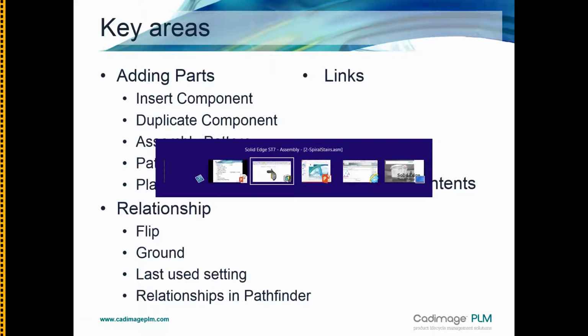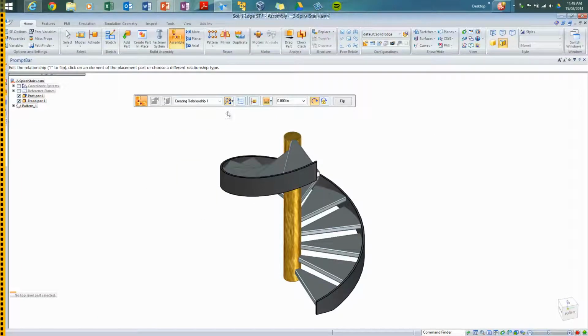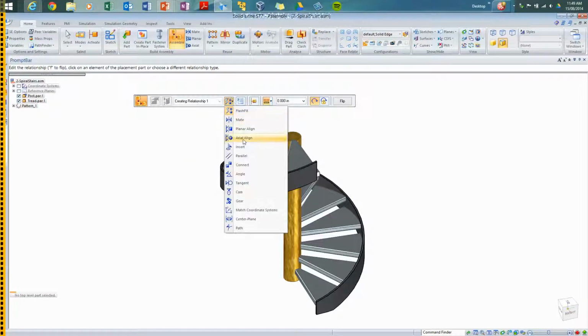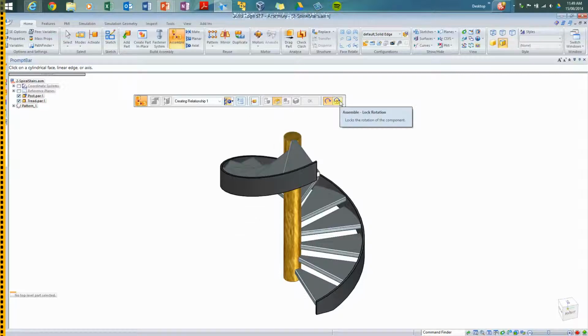Last used setting, that works really nicely again with things like, especially applicable I think to things like axial align. So if I always tend to lock the rotation on an axial, I may have to do that every time I create an axial align. I have to click on lock rotation. Solid Edge will remember now last used setting, so once I've locked it once, every time I create an axial align subsequently, the rotation will be set to locked anyway.